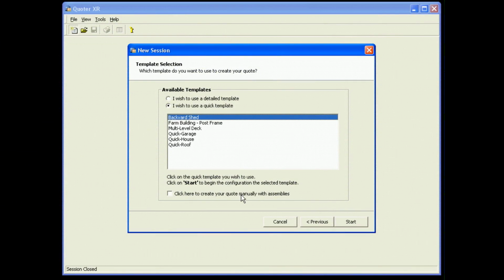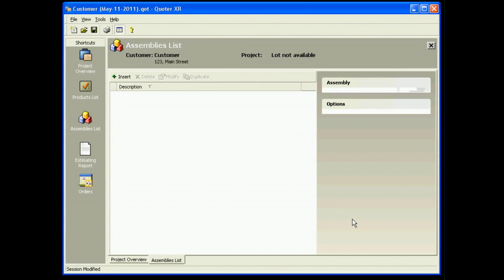The third estimating method is to create your quote with Assemblies. So you have to put a little checkbox by clicking in this checkbox here with the check there. So you can start by building your quote with Assemblies. So we're just going to hit start, and the software will take us to the assembly list.